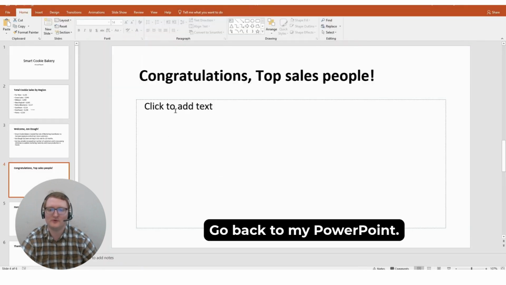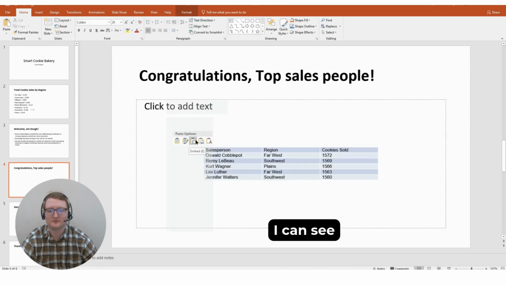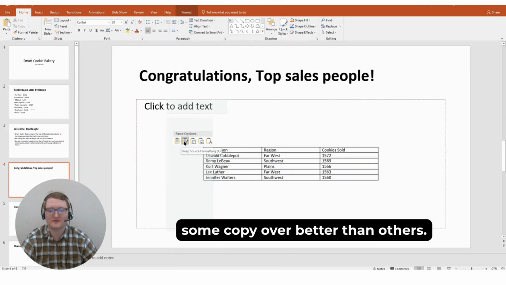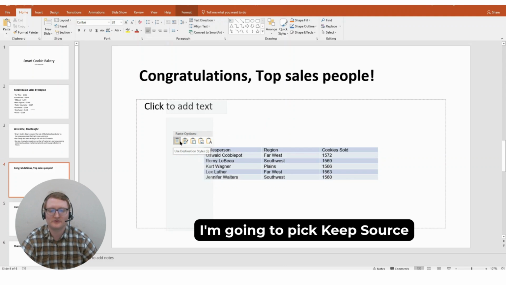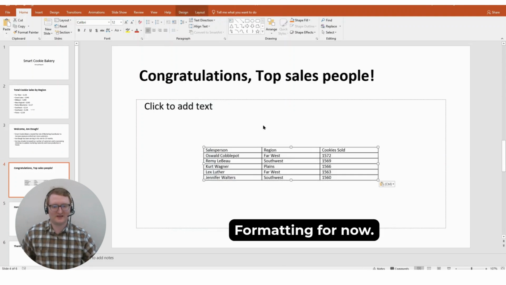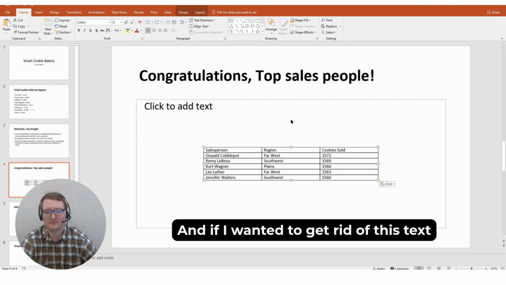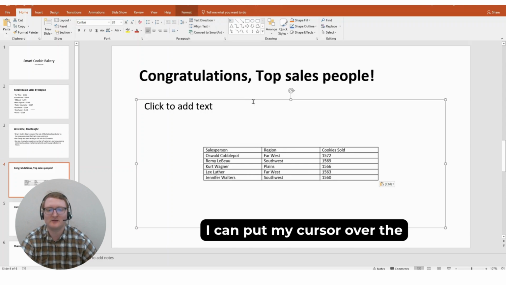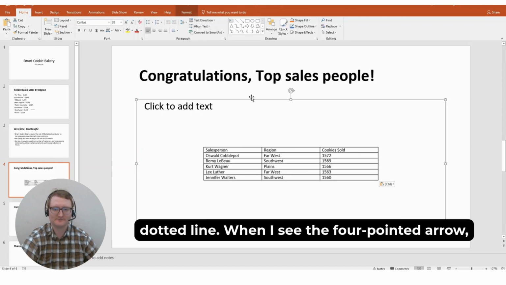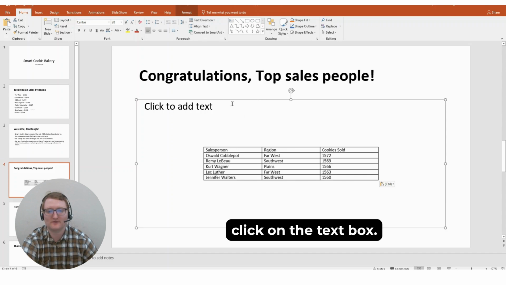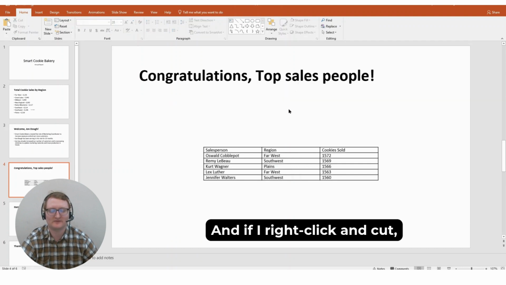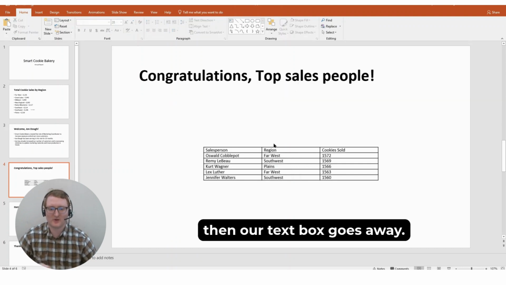Go back to my PowerPoint. I'll be pasting it on the slide. I can see the paste options, some copy over better than others. It's going to pick keep source formatting for now. And if I wanted to get rid of this text box in the background, because we won't be using it, I can put my cursor over the dotted line. When I see the four-pointed arrow, click on the text box. And if I right-click and cut, then our text box goes away.